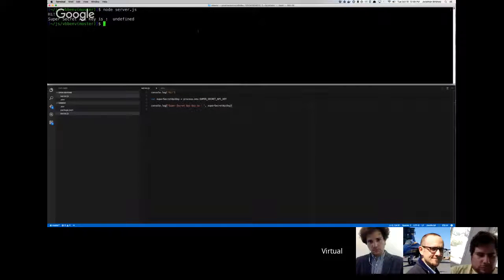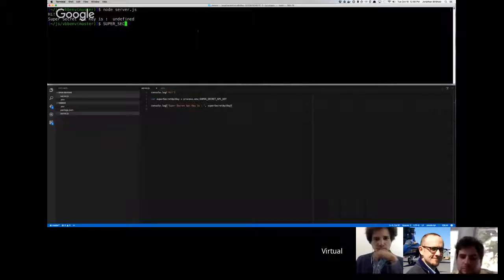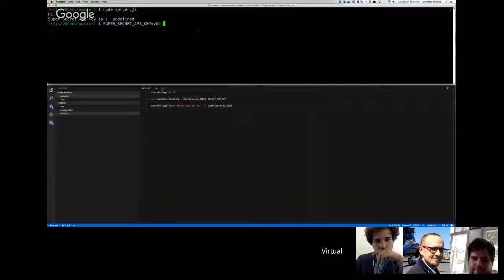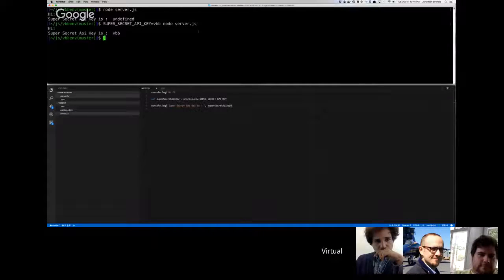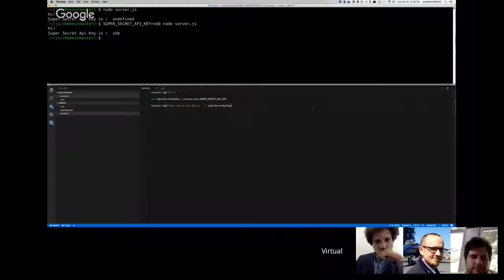I think with Node we can just put the super secret API key before the command, right? I think with any command. Node server. Ah, see, it looks like it works. So we can set environment variables as a prefix. I think it's just a bash thing. You're not putting this in the code, you're actually just using an environment variable. So this one will just set an environment variable.